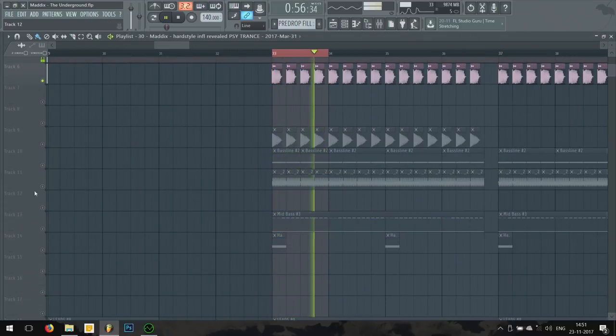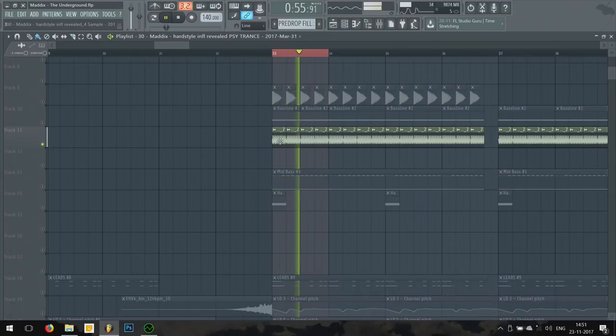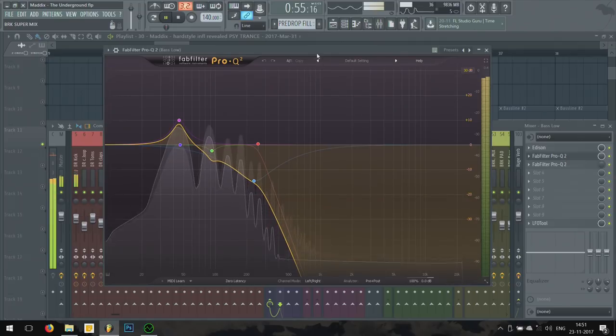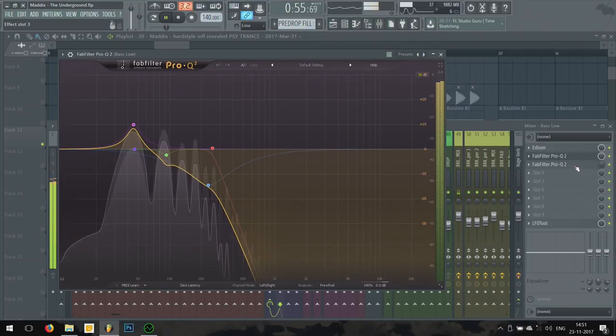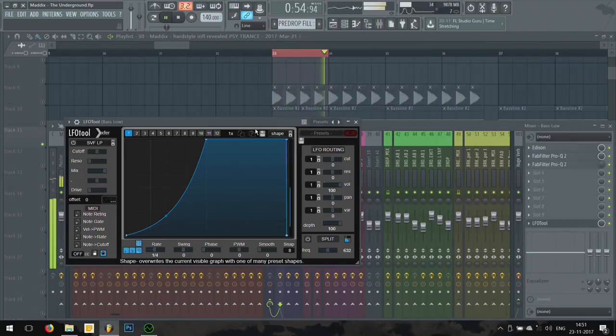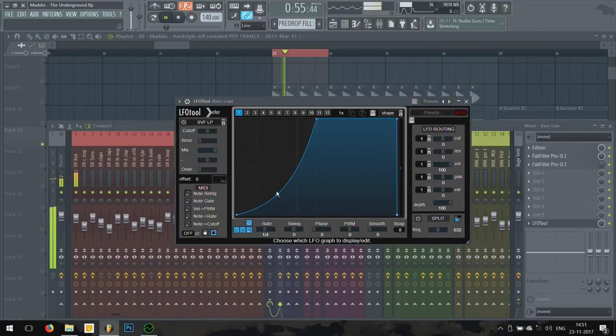So that's the kick. Then we have the real sub, which has these two EQs. Oh, this one is disabled. This EQ, which I showed you. And the sidechain is of course really, really important for this one.